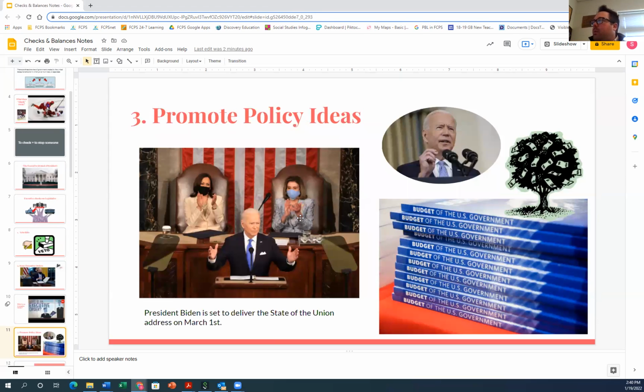The next thing they do is promote their policy ideas. Okay, we talked a lot about public policy and how the president is super influential in making things happen in Congress and in the United States as a whole. With the To the Moon activity, we got to see how the president can easily manipulate and interact and influence all the different branches to help get their ideas that they campaigned on and make them a reality.